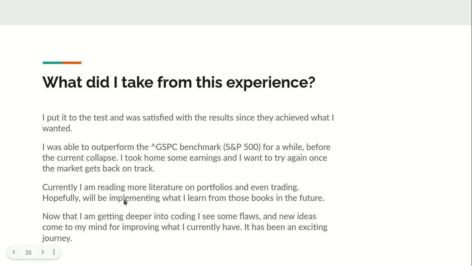And currently I am reading more literature on portfolios and even trading. Hopefully I will be implementing what I learned from these books in the future. Right now I am getting deeper into coding and I can see some flaws in this approach and new ideas are coming to my mind in order to improve what I currently have. And in short, this has been an exciting journey.